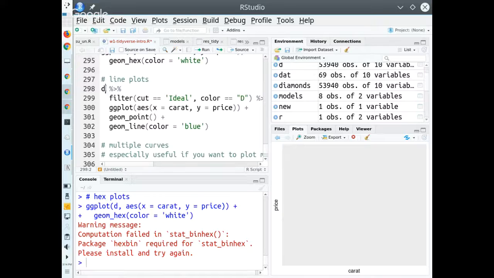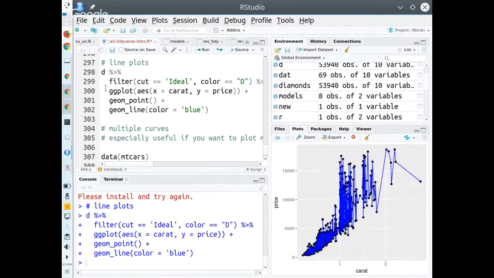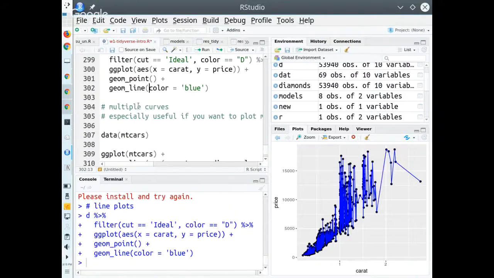And then line plots. We actually haven't shown a line before, but that's because we really didn't have the data for it. This was mostly scatterplot data. But if I want to, I can throw a line up there. I just use this geom line call, similar to that. So now I have the points and the lines connecting them.